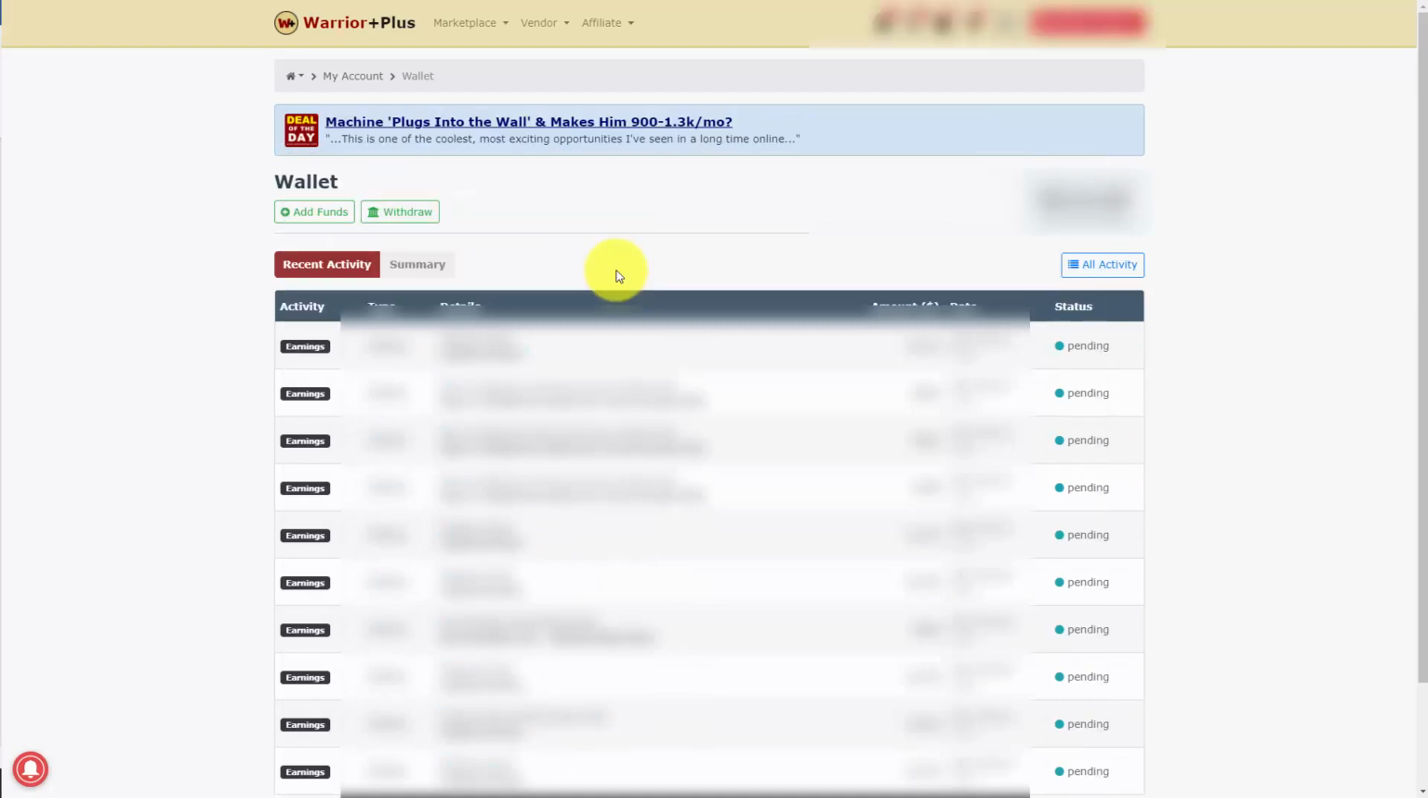You can find this same information inside of your WarriorPlus wallet. If you go to your WarriorPlus wallet and you go to the individual commission, if you see the pending message, you can hover over the dot. And when you hover over the dot, it will tell you when you can expect that commission will be available for you to withdraw from your WarriorPlus wallet.